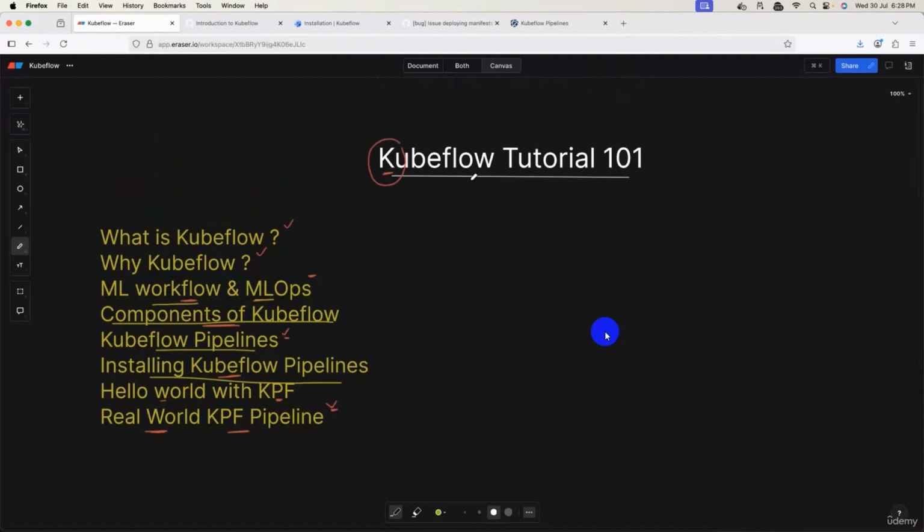So when developers are working on developing the model, they must have written a Python script or a Python program. We will use the same Python program. We will use something called DSL, which is domain specific language, and we will compile this Python file to a YAML file.